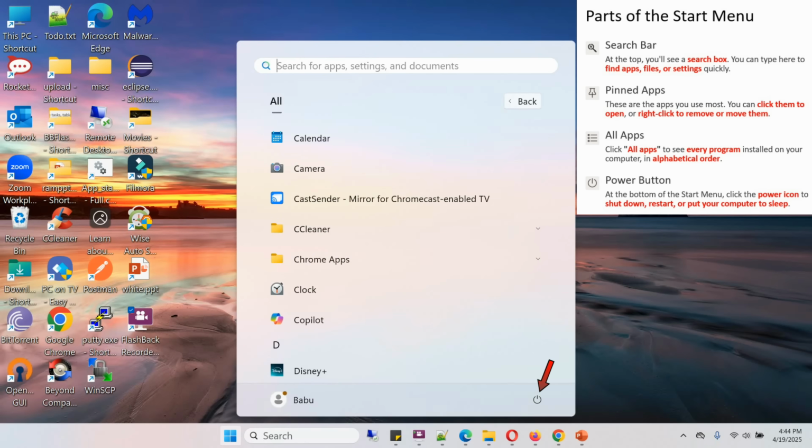And here you can see the power button. Click the power icon to shut down, restart or put your computer to sleep.